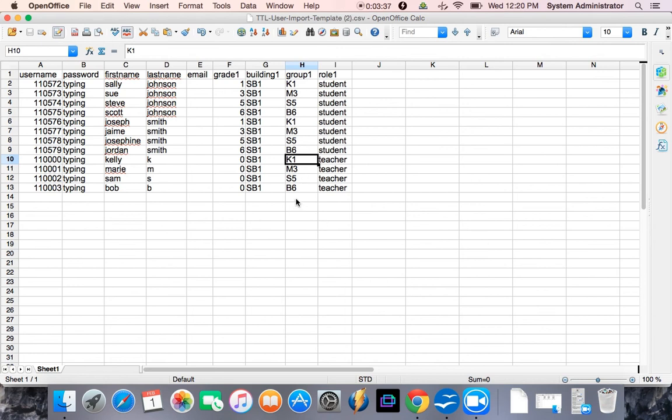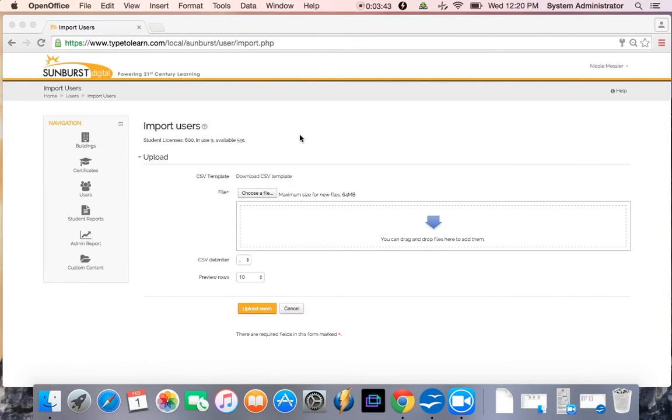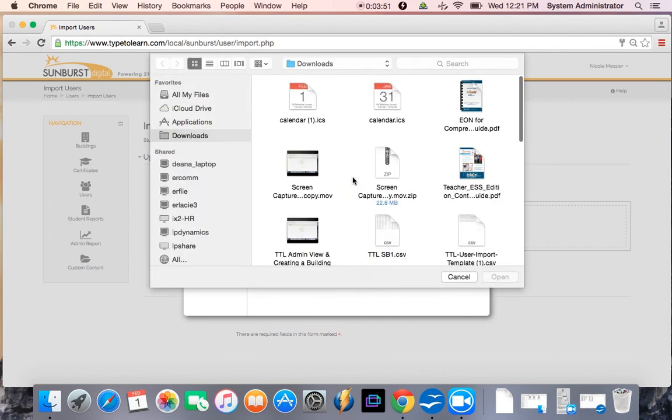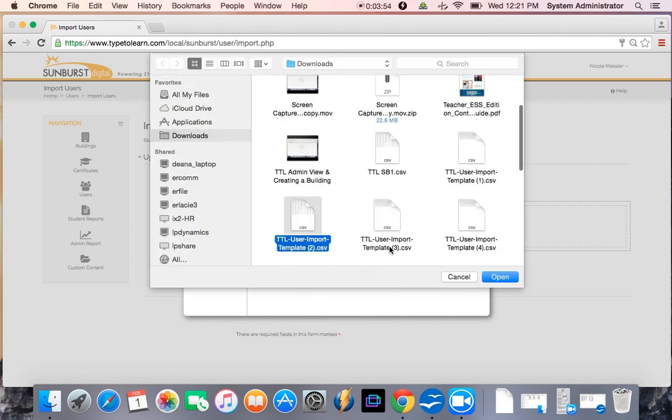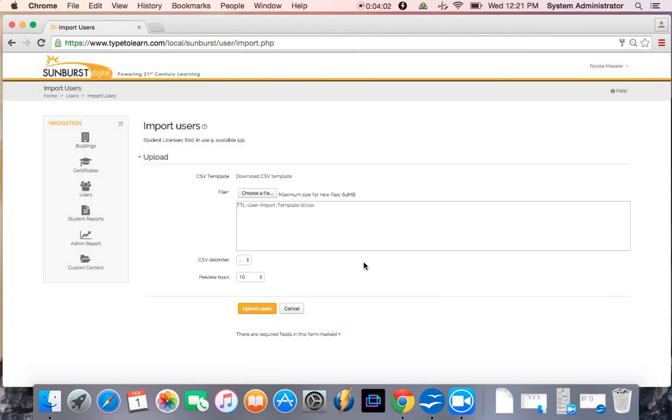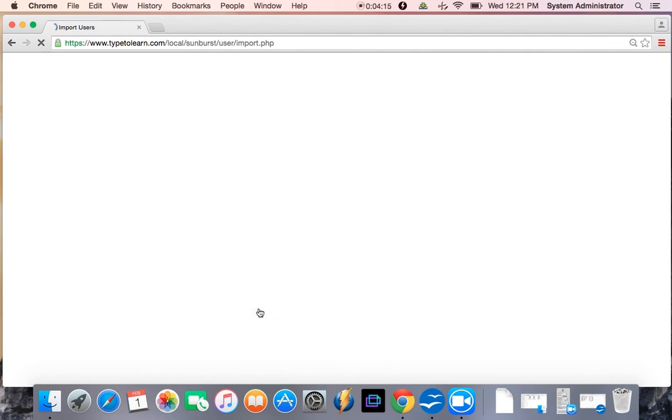Once we've entered all this information and we've saved our file, we're able to upload it. So we're going to go ahead and choose the file. And we're going to upload this file to TTL. And we want to make sure that we upload the correct file. And so you'll see it there. And I'm going to click the Upload This File button. And you can see here that my template has now been uploaded into the Type to Learn system. And now I want to upload my users to my account.